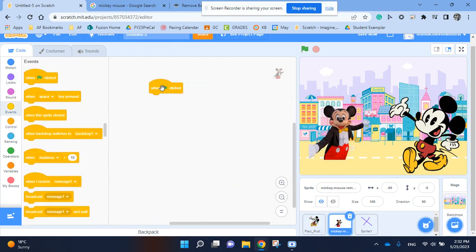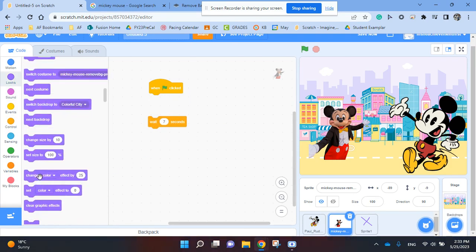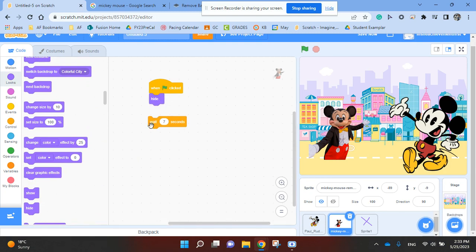At the same time, no matter what it is, 99% of the time you will start with the green flag click because you just want to do one action. So when I click it, I'm gonna wait. I'm gonna wait for 7 seconds because I don't want it to show up yet. Well, how can I actually make it wait? Well, actually, I have to do a hide. I hide for 7 seconds and then I show up.